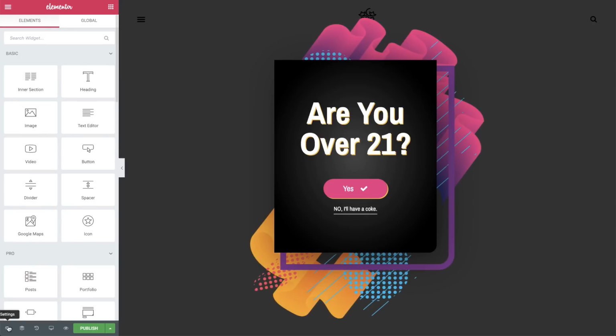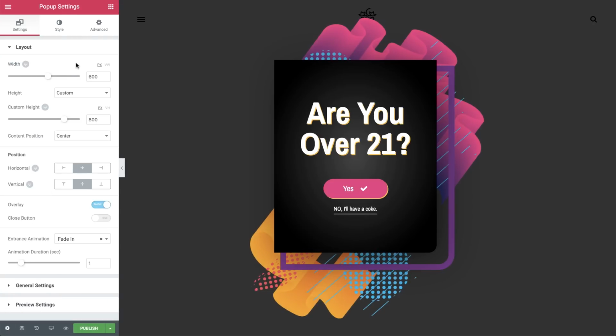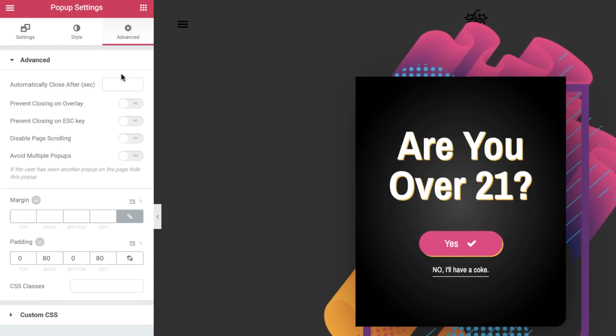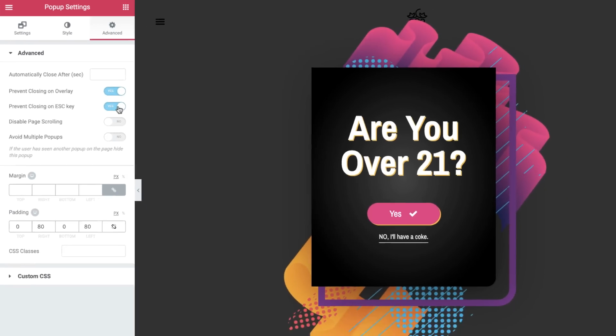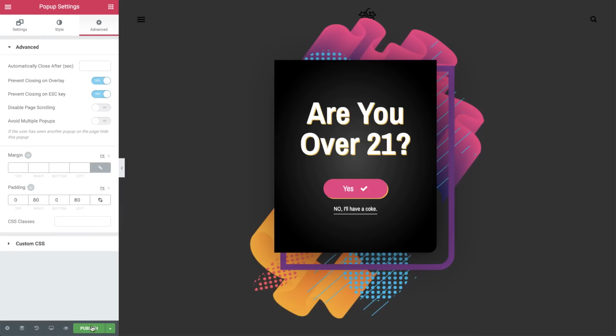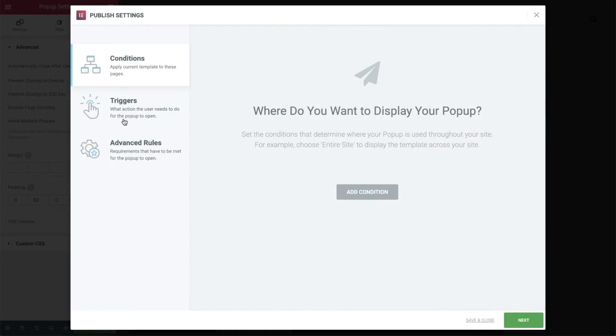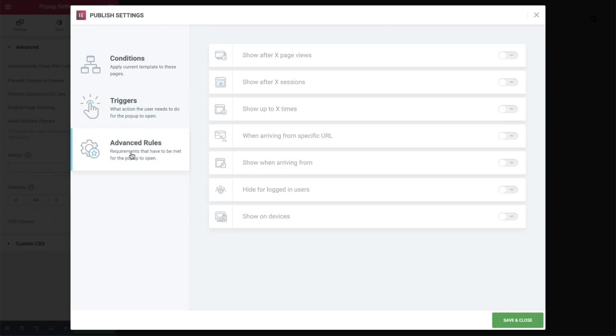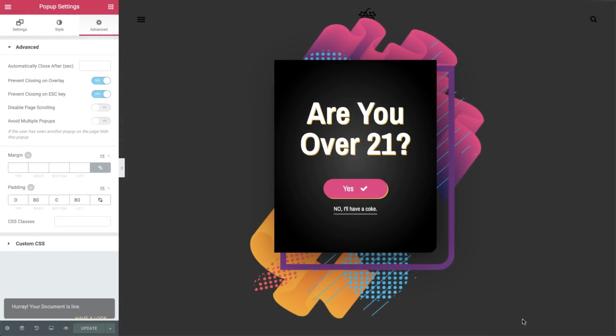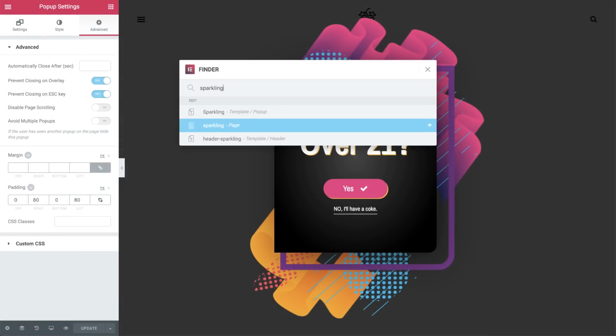To ensure that your users respond, head on back to Pop-up Settings, in the Advanced tab, slide on Prevent Closing on Overlay and Escape Key, and click Publish. Keep in mind, for this example, you don't need conditions, triggers, or advanced rules. Why not? Because this pop-up is displayed via clicking a button. Save and close.